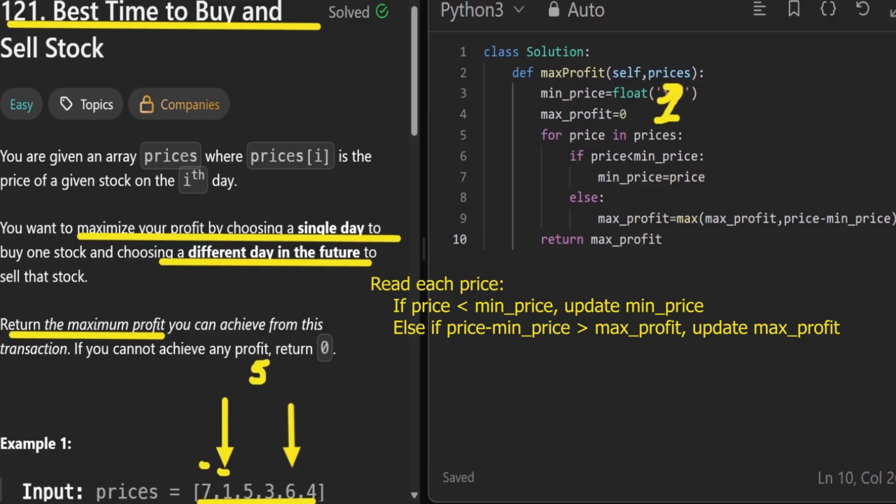The next day, the price is 5, which is larger than the current min price 1. So the profit is 4. Update the current max profit variable to 4. The next day, the price we encounter is 3, which is larger than the current min price 1. So we subtract the current min price to find the profit 2, which is not greater than the current max profit 4. So keep 4.